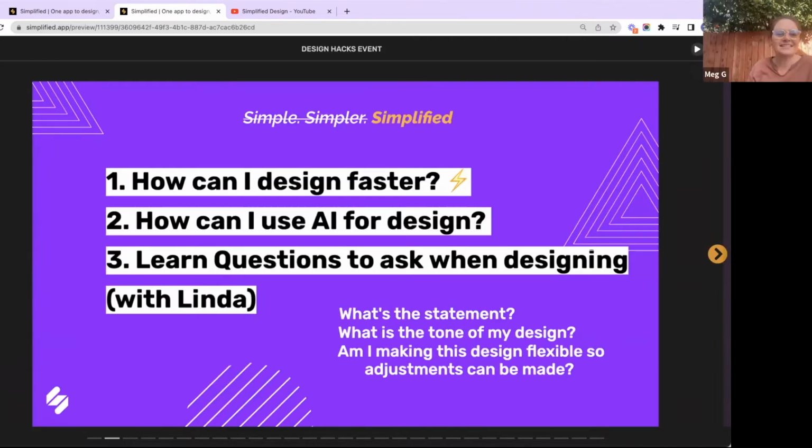So today we're going to ask and answer a few questions. The first is, how can I design faster? The second is, how can I use AI for design? And then the third is, we're gonna learn some questions to ask when designing. So Linda has a process where she asks herself some questions while designing, and we're gonna go over those today and learn how to leverage those questions in our designs so that we're creating more thoughtful designs and better content.